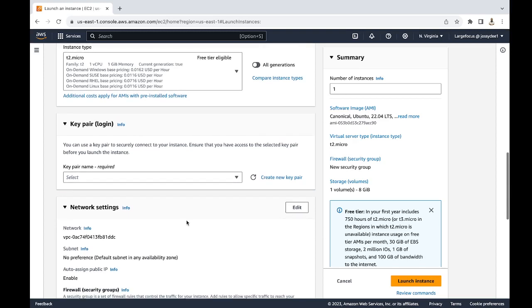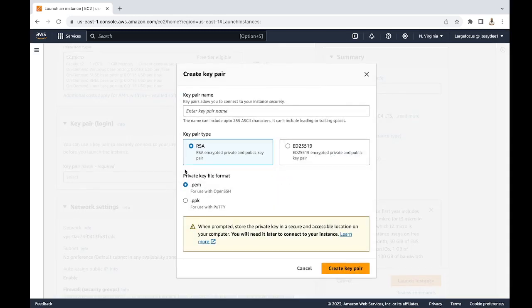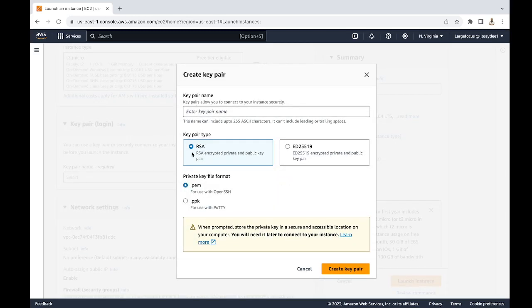Here, I'm asked to select key pairs. For this video, I want to use AWS EC2 Connect, so I'm not going to be using a key pair. But if you need to use a key pair so that you can access it from your system, it's fine. You just come here and create new key pair. Let me show you, create new key pair. You leave it this way.